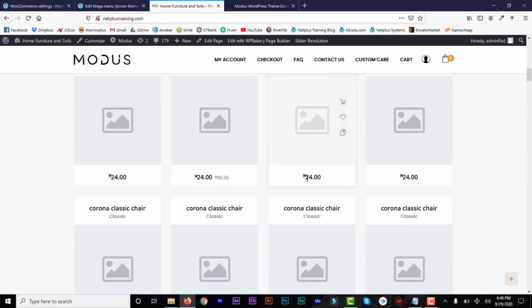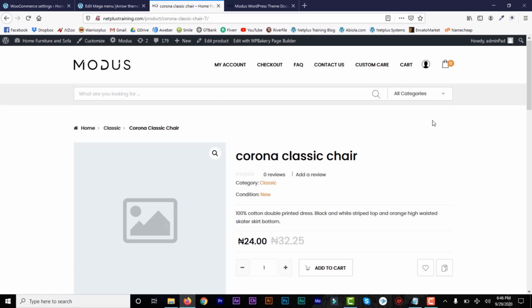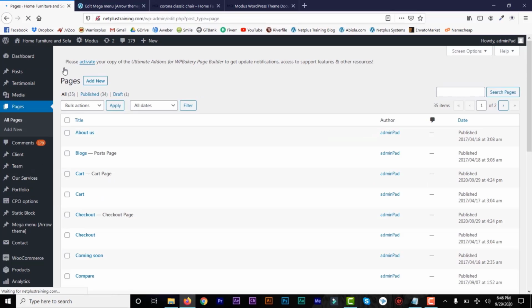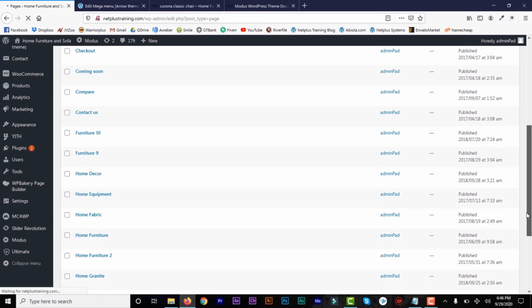So for the product, we can always click on the product and then we'll go to the product page and edit this page. But before that, let me just show you the pages. If you go to pages, all pages, you need to first update all the pages, and you can see the about us, the cart, everything, every single page. You can edit them.